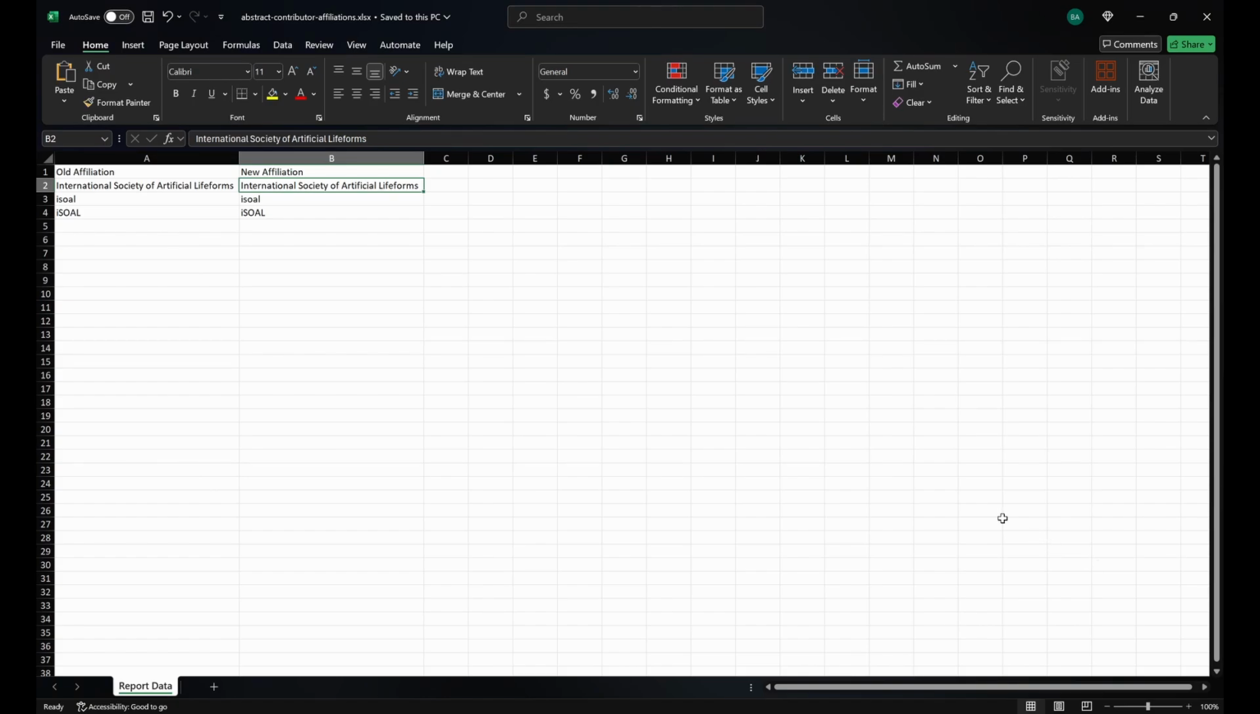You will notice there are two columns and both show the same affiliation when you first download the file. What you want to do is find the affiliations that are referring to the same institution but have been spelled differently or have used acronyms. For example, an author or submitter could have listed their affiliation as ISOAL, and another author could have used International Society of Artificial Life Forms, or used different capitalization.